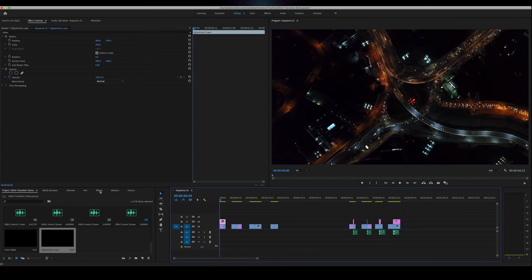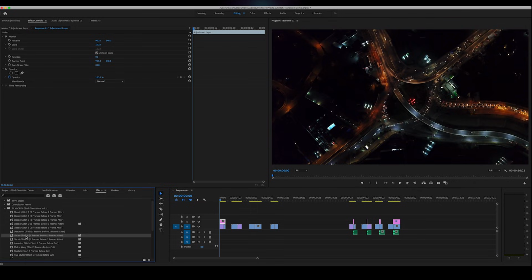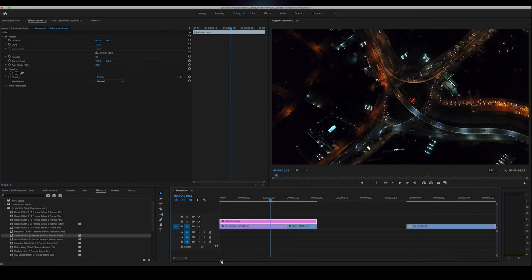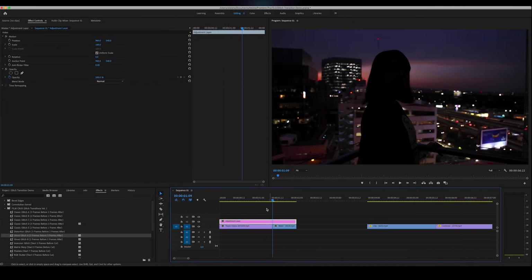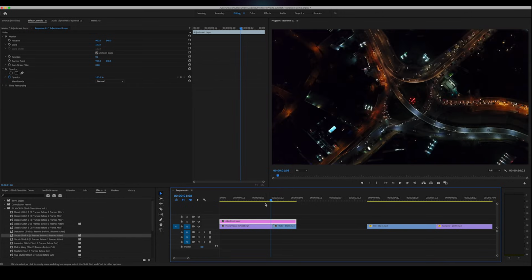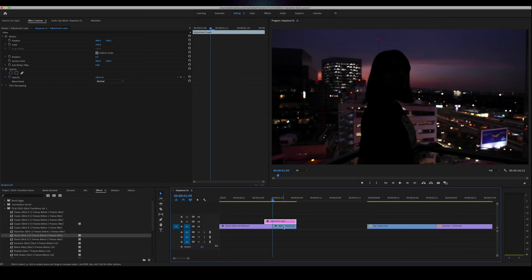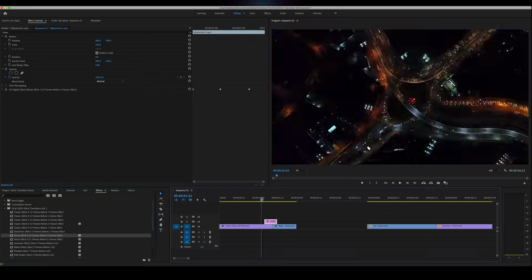So now what we're going to do is go back to Effects. We're going to go to Ghost Glitch A. It says 5 frames before, 3 frames after. So we're going to go to the cut between our two clips. We're going to go 5 frames before. 1, 2, 3, 4, 5. We're going to shorten the beginning of the adjustment layer to that. And then we're going to go back to the center. And it says 3 frames after. 1, 2, 3. We're just using the right arrow key and left arrow key. Shorten that. Then you just drag and drop the transition on. Don't play this back. It's perfect.